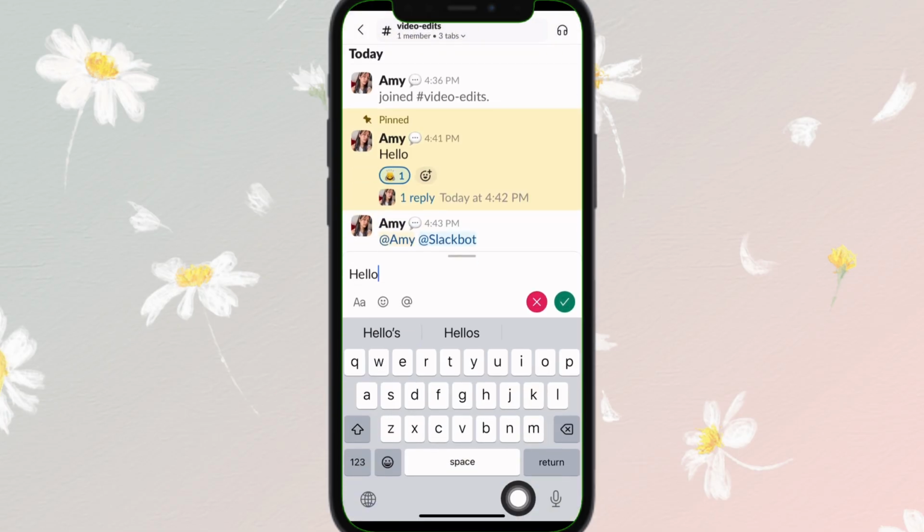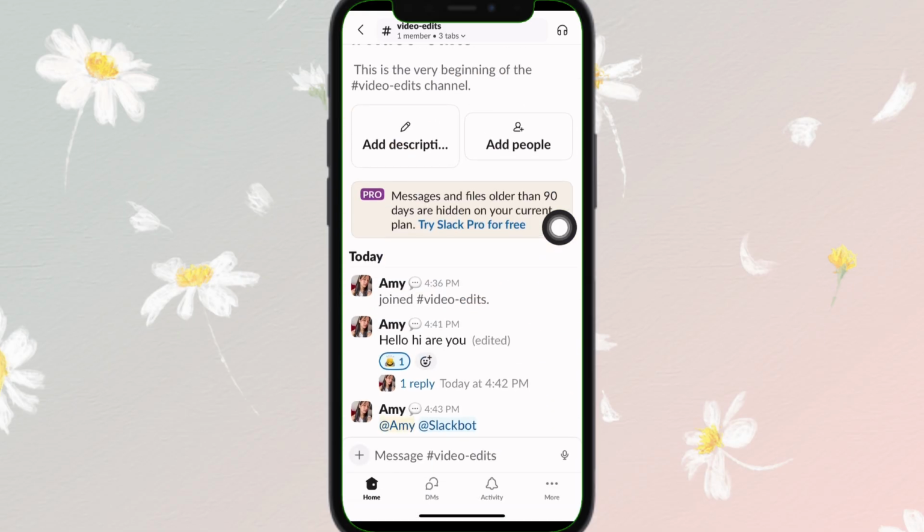Select it. Now simply edit it just like this and tap onto the check mark. And now we can see the message has been edited, and you will see the symbol of edited as well. And that's it. This is how you can edit a message in Slack.